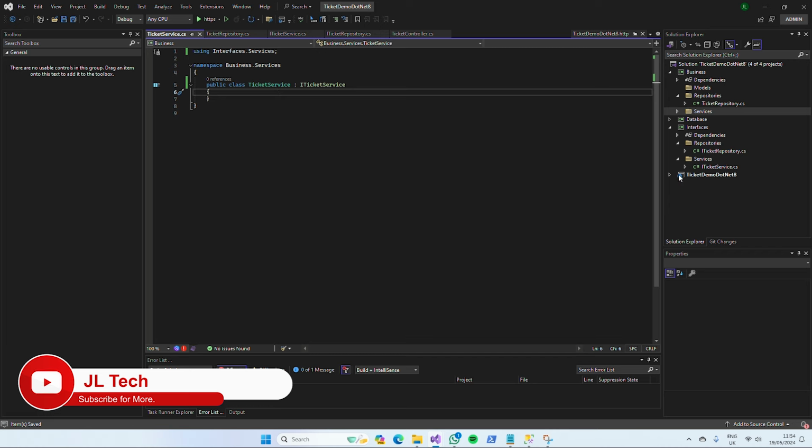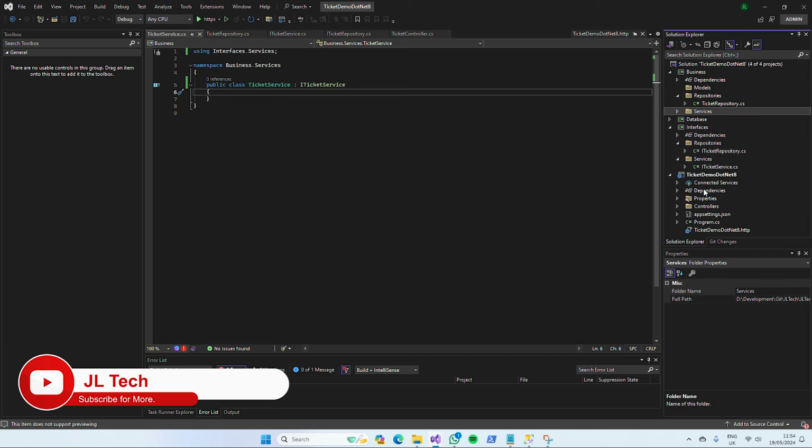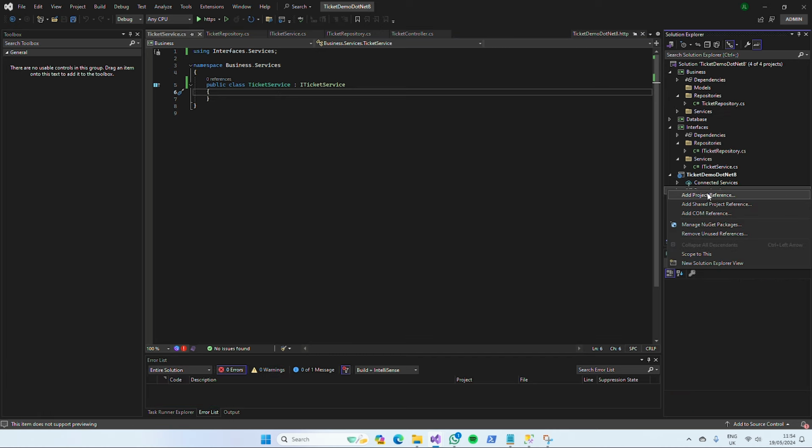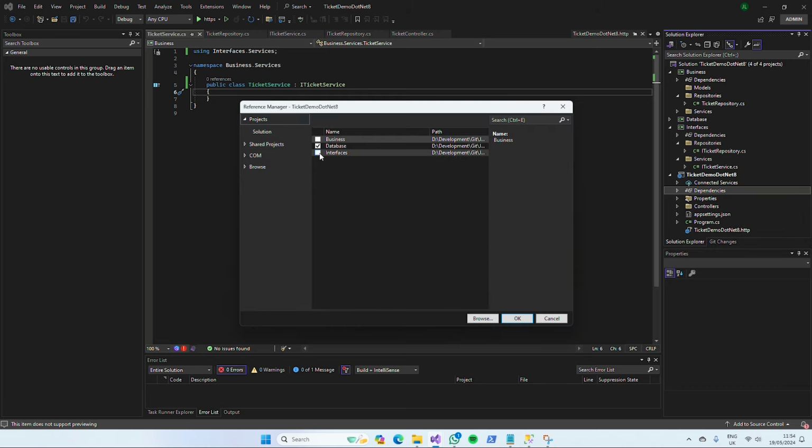Perfect. Now what we'll do is we'll go back to our web API here and we'll right click our dependencies and we'll add a project reference. We'll need to add references here to the interfaces and also our business project. And hit OK.